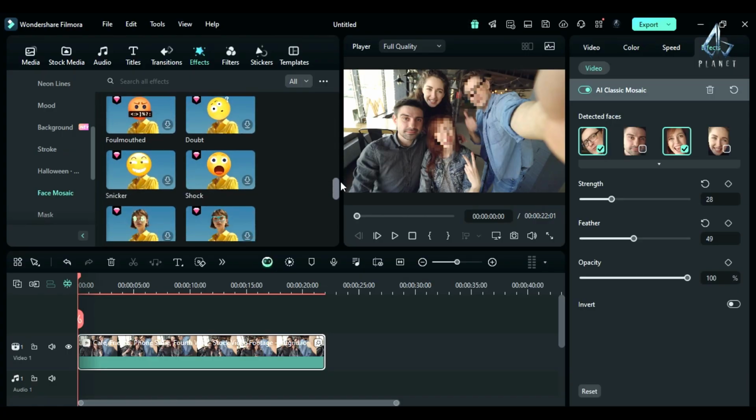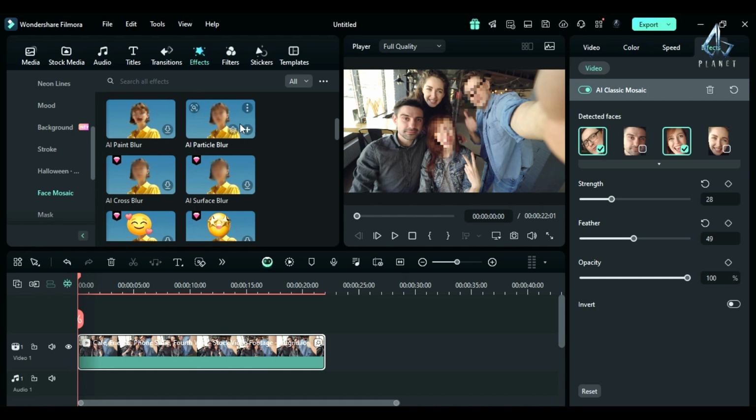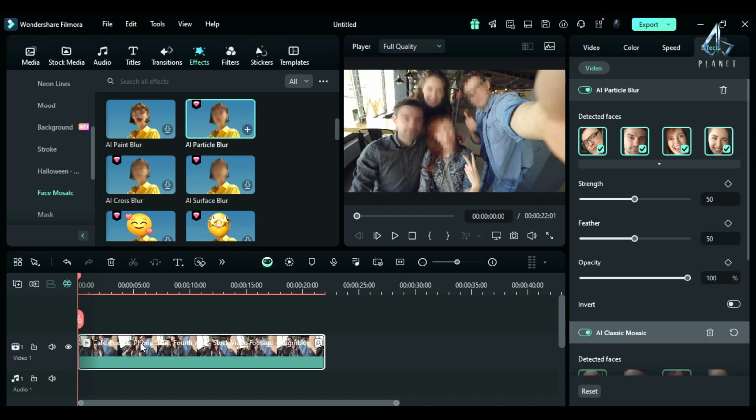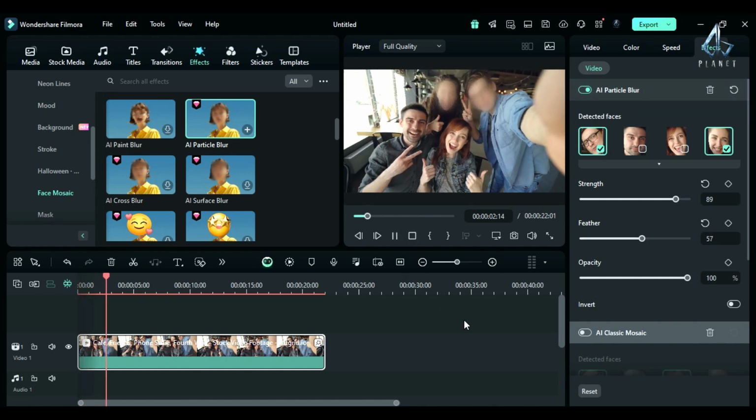Step 4. In effects, you will get lots of options for different types of blur or emoji. Drag and drop the blur effect of your choice on your footage and it will automatically apply the effect on the selected faces. That easy to use AI face blur in Filmora 14. It tracks the moving face so perfectly.